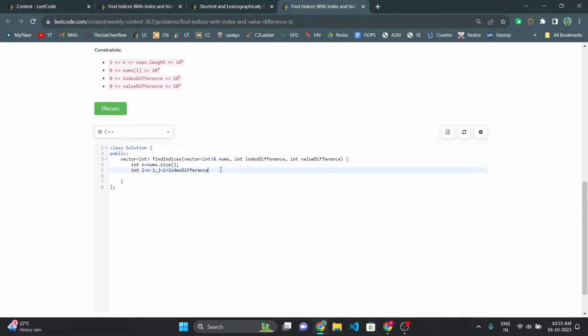Okay, this difference. So if it is 3, then it is okay. So what I will do is, while i is greater than 0, I will iterate till that. And I will create a vector which will store my result, of size two, and initially it will be -1.